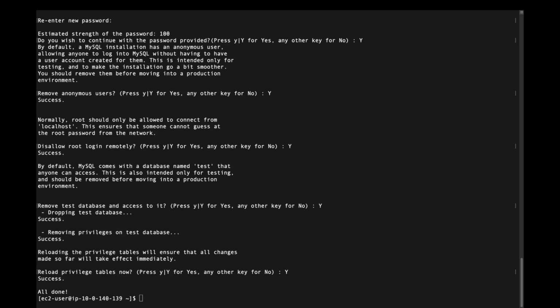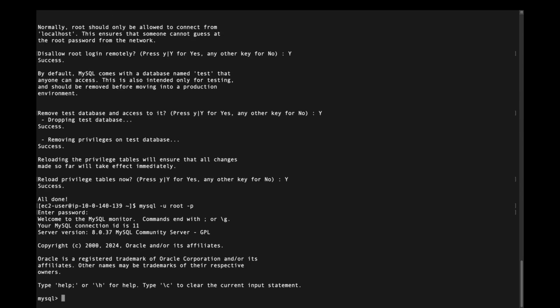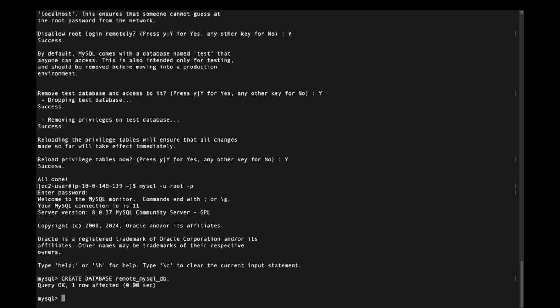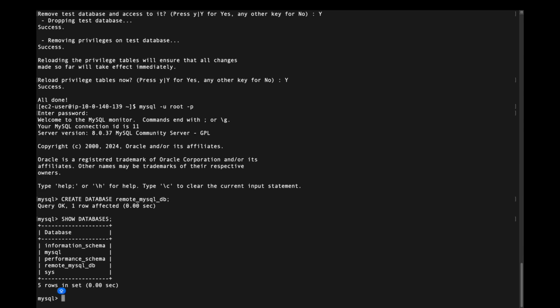First, we'll log into the MySQL server as the root user. You will be prompted to enter the root password you set during the secure installation. Once logged in, let's create a new database. Next, we create a new user named remote user with a strong password.